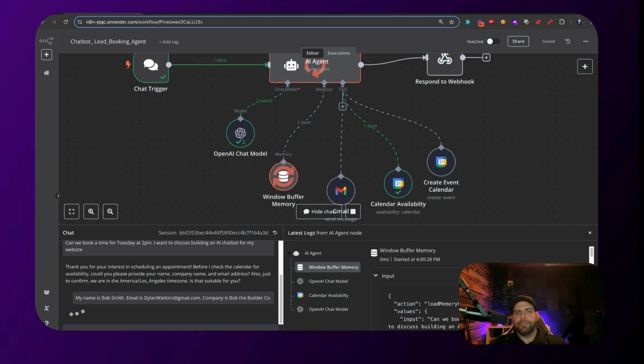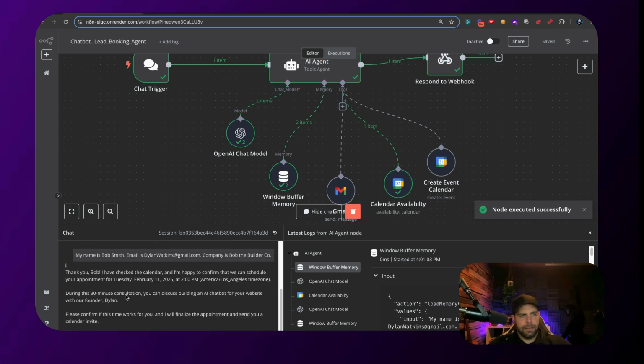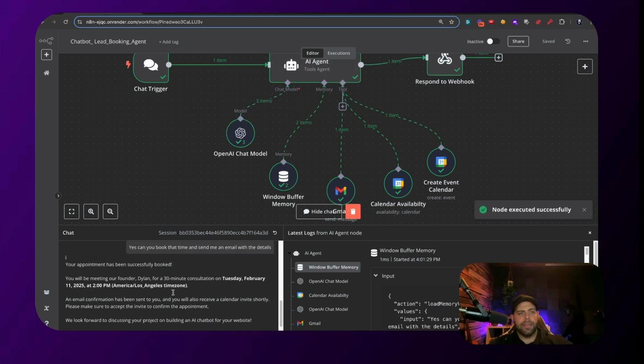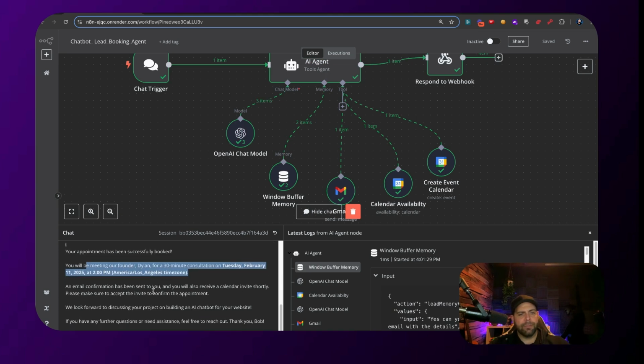Checking the availability. Coming back. It goes, we've checked the calendar, have to confirm that we can schedule it. That looks good for 2 p.m. February 11th. We'll go, yes. Can you book that time and send me an email with the details? Going back and forth, you can see it did the calendar availability. And here we go. It says it's been booked with the founder Dylan, 30-minute meeting with all the relevant information.